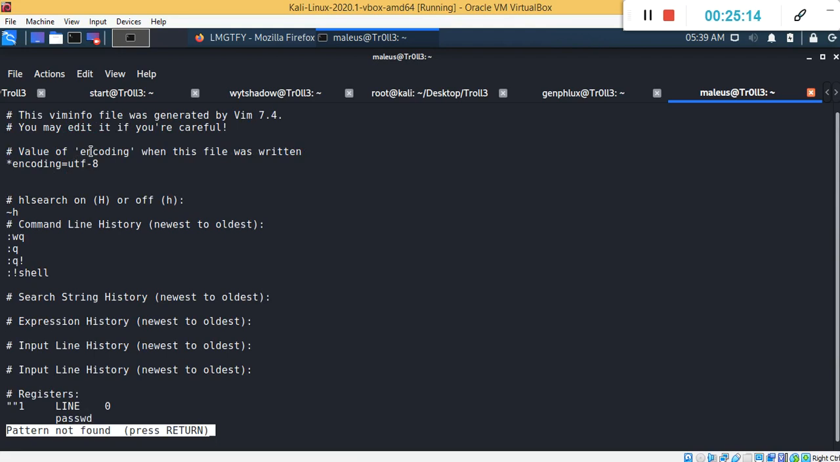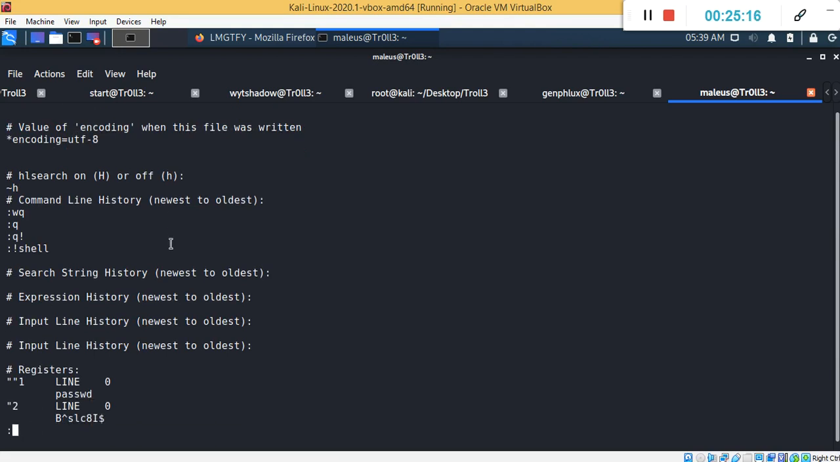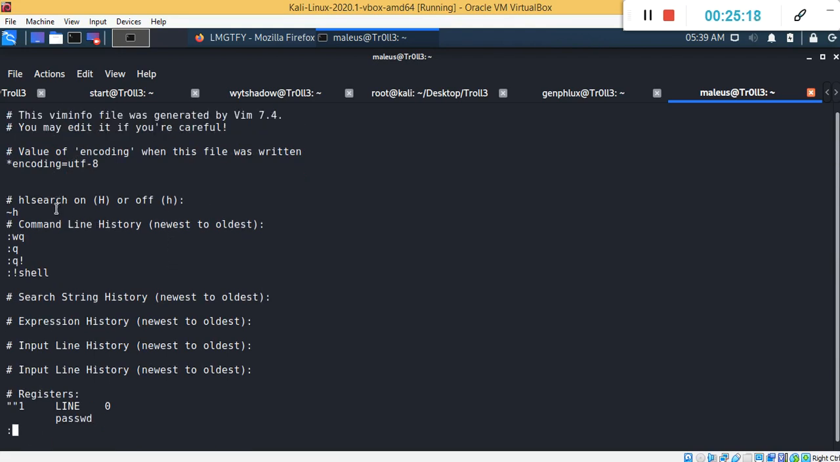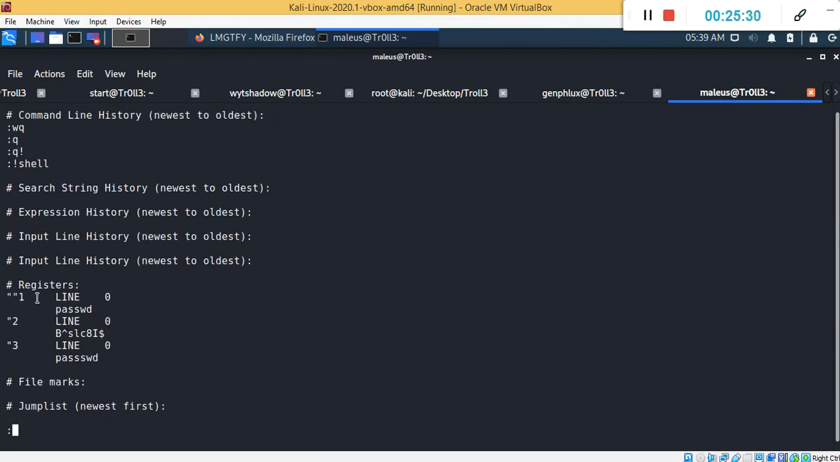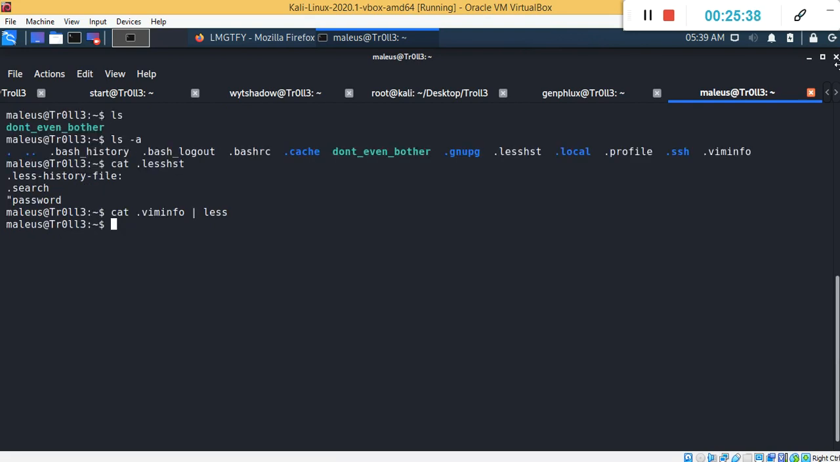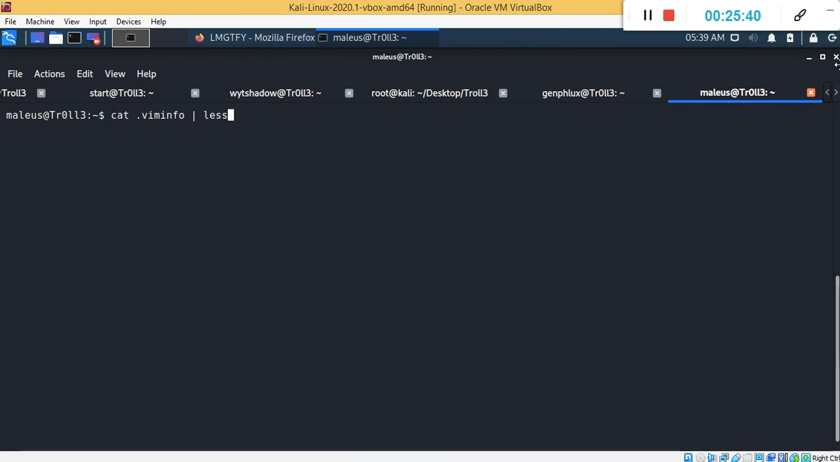Okay, so the pattern is not found. So let's go line by line. We will try to look. It is basically the Vim info file, which consists of all the command history which is logged by the Vim editor. So let's see. Okay, in the registers section we have a password. Okay, and this is a password. This is a password. So let's see if this can be helpful as a password.